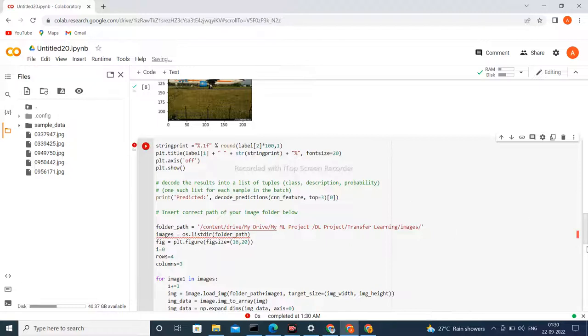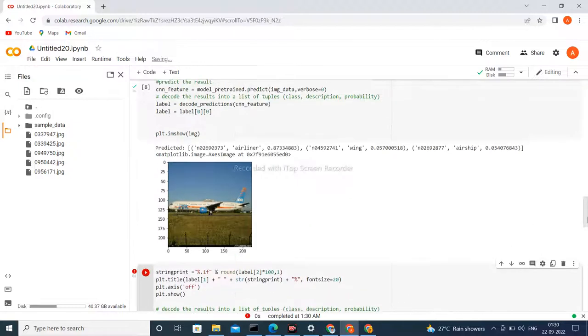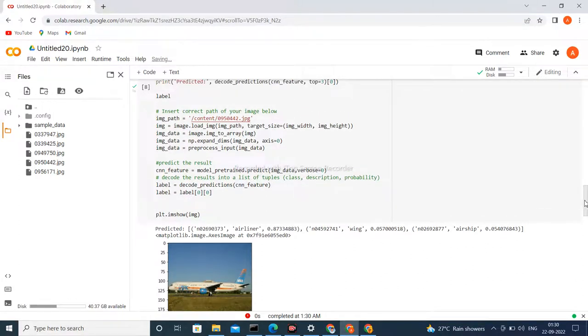So this tutorial is very important for you. We used VGG-16 for object detection in very little time. So thank you all of you.